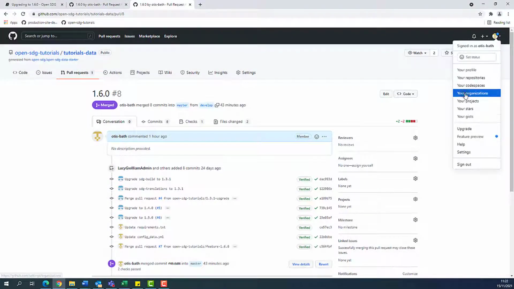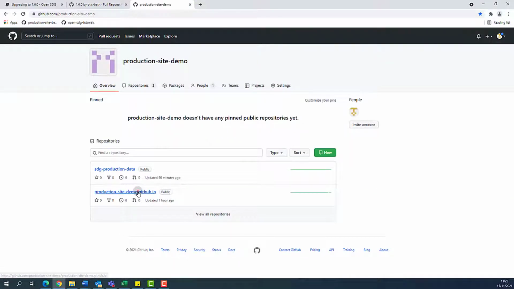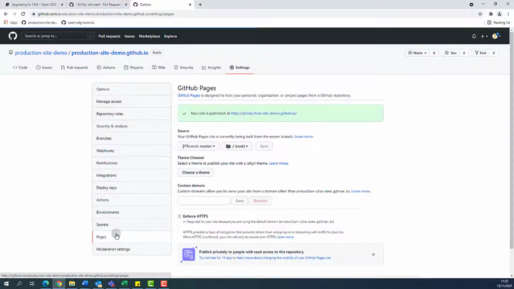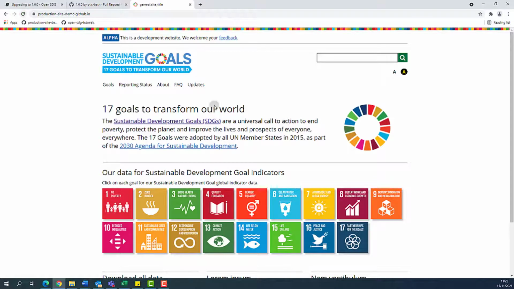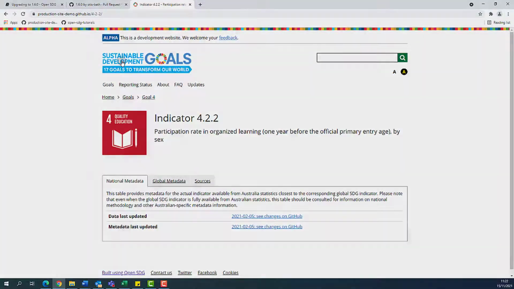Now we want to make one final check of the live site to ensure everything is working as expected. Navigate to your production site repository, click on Settings, and then onto Pages, and then on the live site ensure that everything is working as expected. You may need to refresh the page to bring about all the changes.